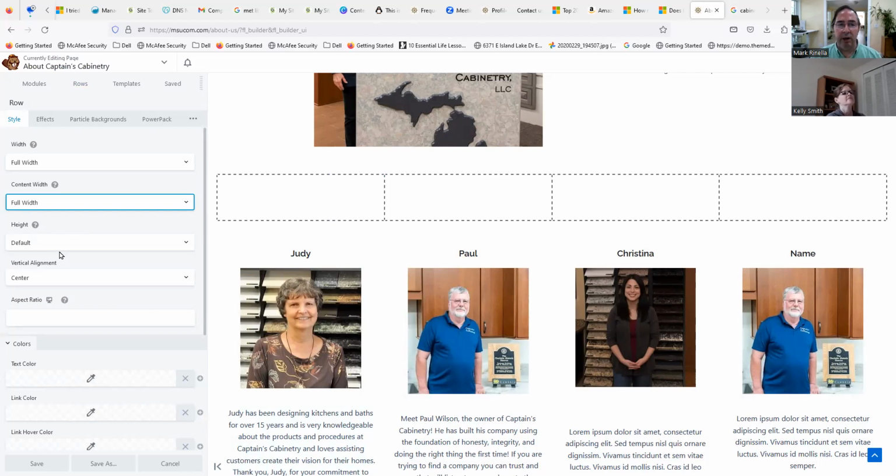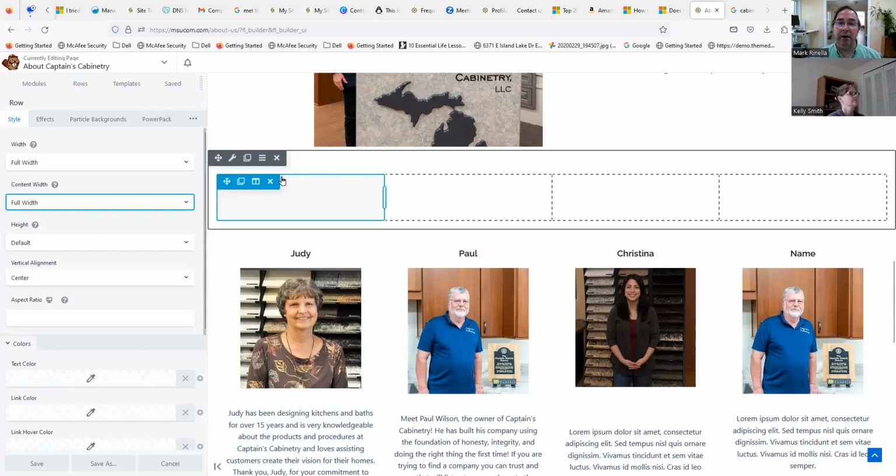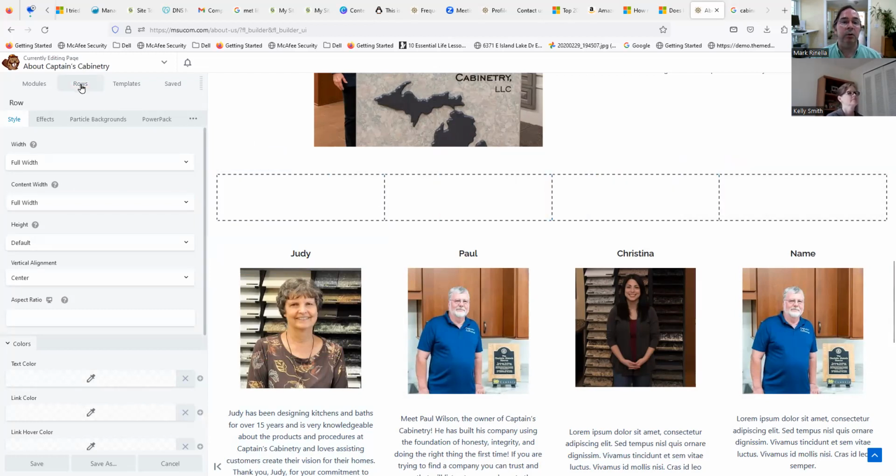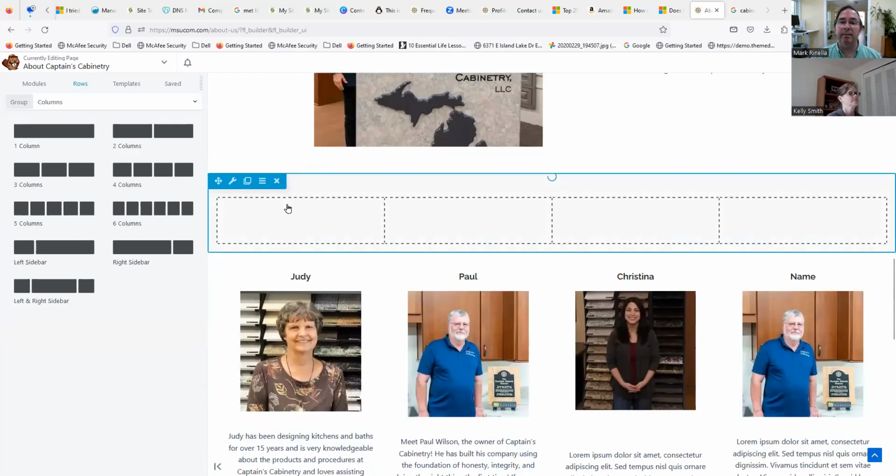You have several options. I'll just show you as an example. So what I did here is I created a new row, and I put 4 columns. Now I could have just created a row with 1 column.